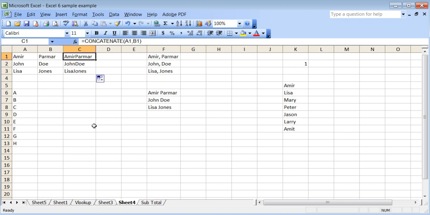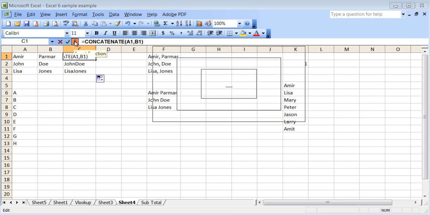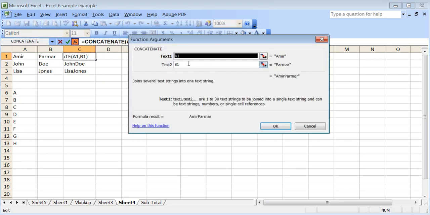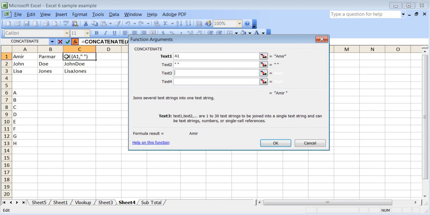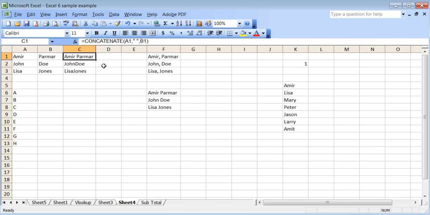Now if you wanted to put a space in there, I can click here, click on FX, so it will start the concatenate because in that cell I have concatenate. Go to text 2, remove that and put a space. So I'm going to hit the space bar. I go to text 3 and I click on the last name and I click OK. So there is a space. I'm going to fill handle down.